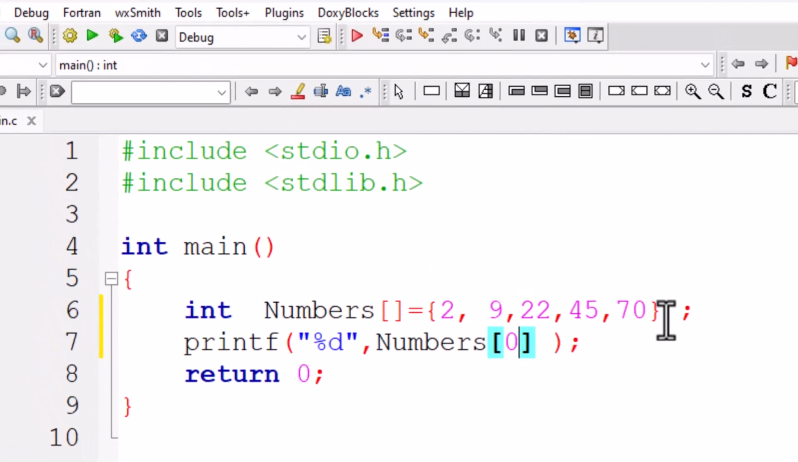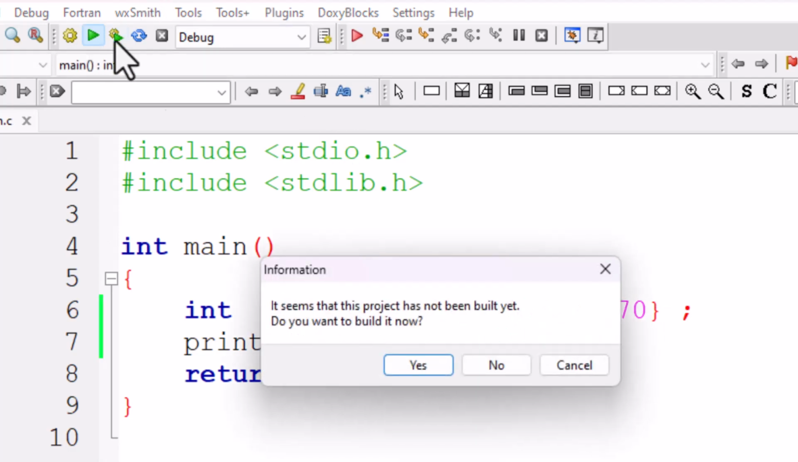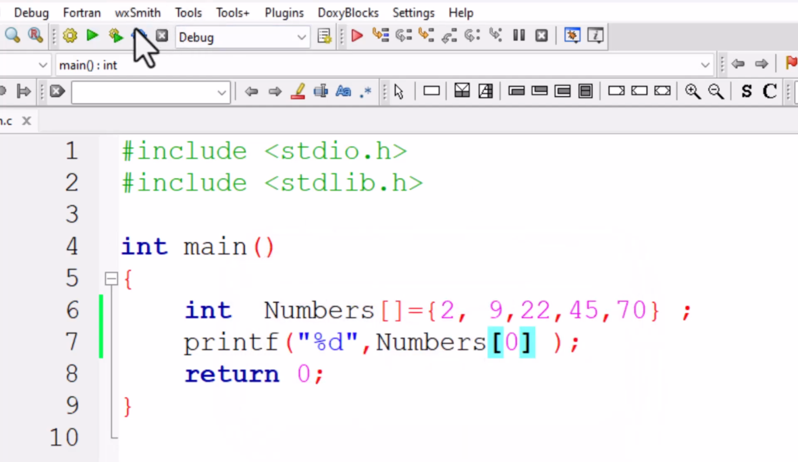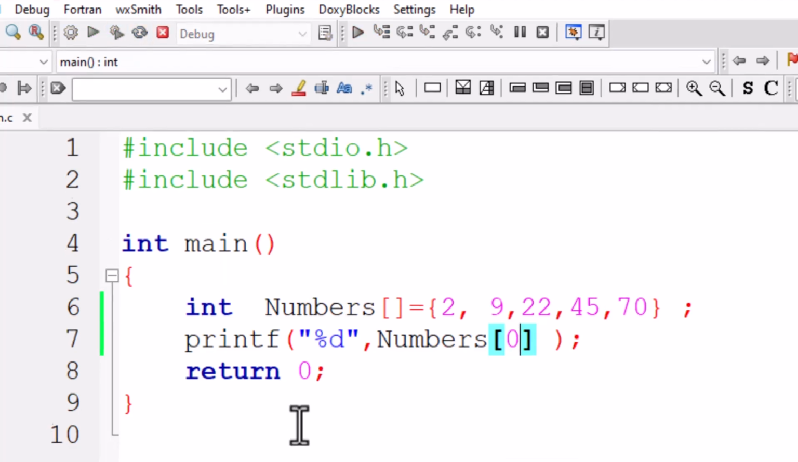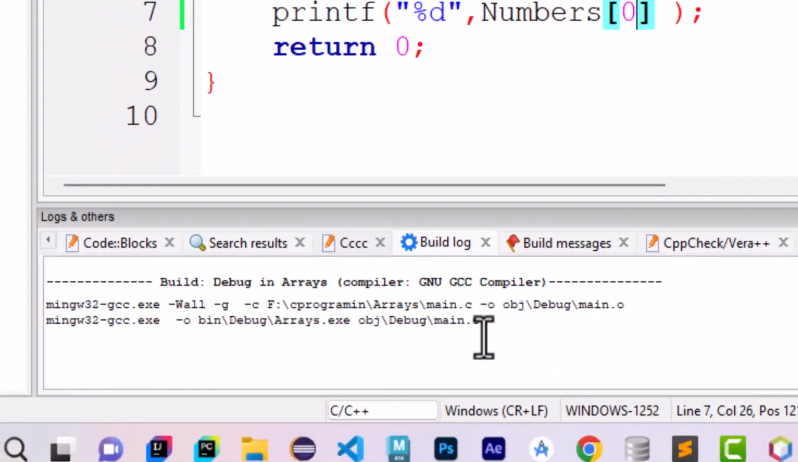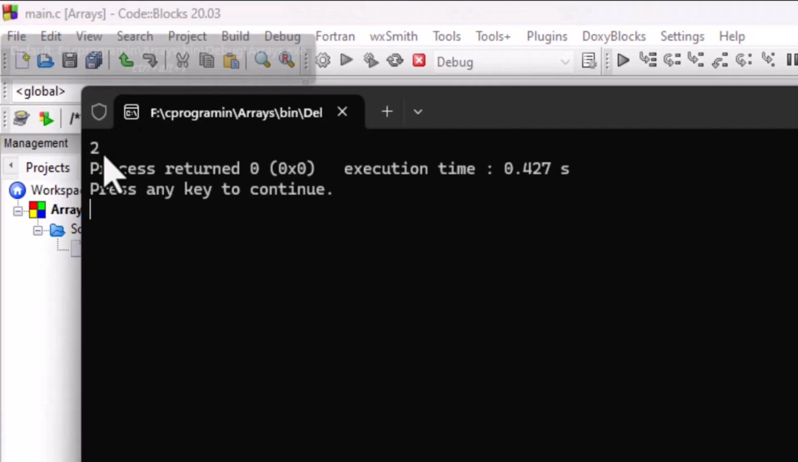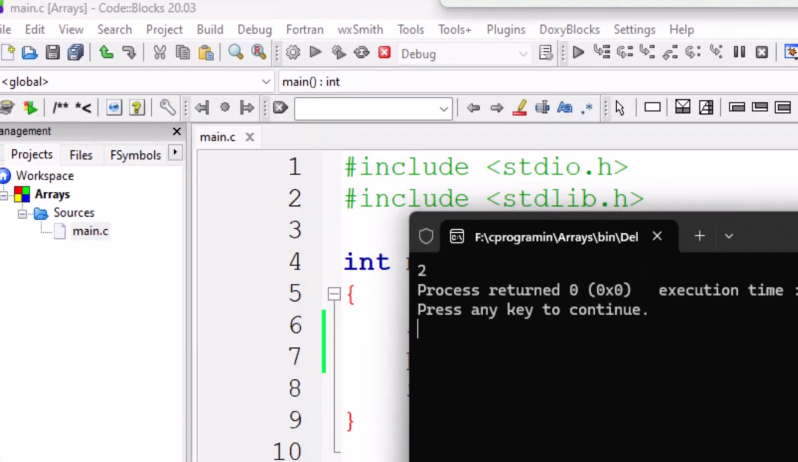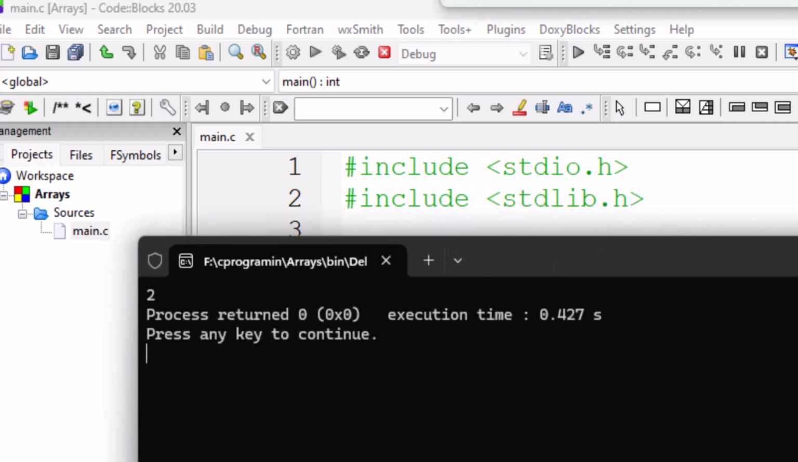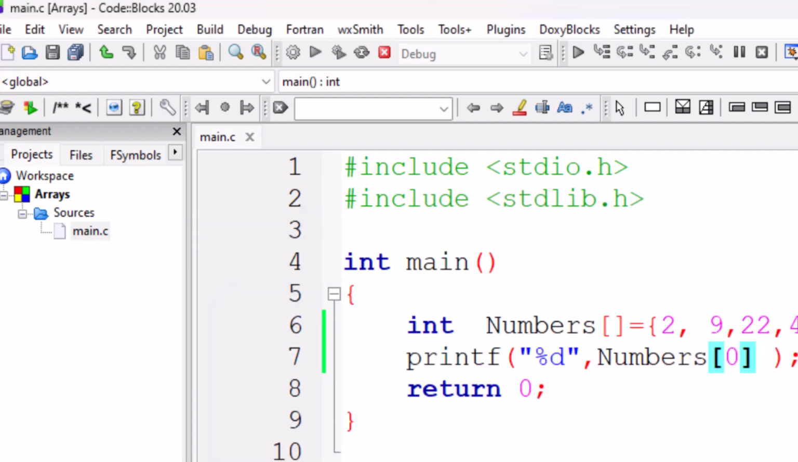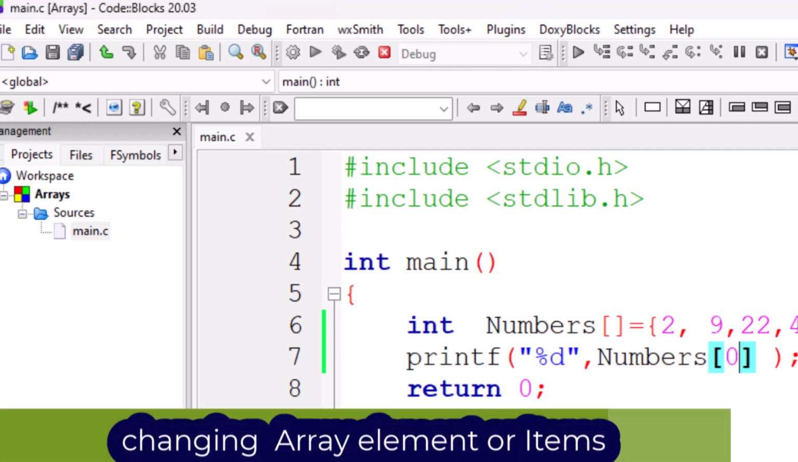To run this, you just click over here and then hit run. It seems that this project has not been built. Okay, so I can click on this, build and run. So it's running. You can see down here the terminal is running, and then boom, there we go. We have 2 here, and that is the first index in that array.